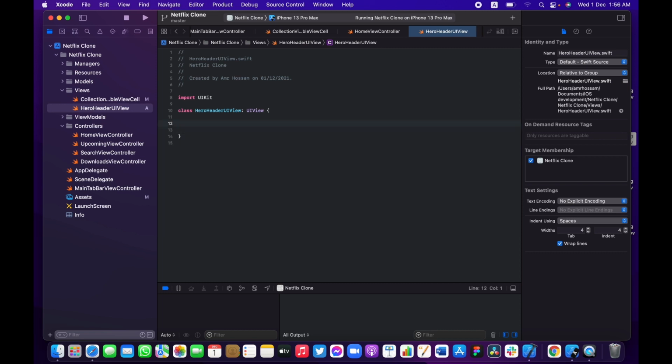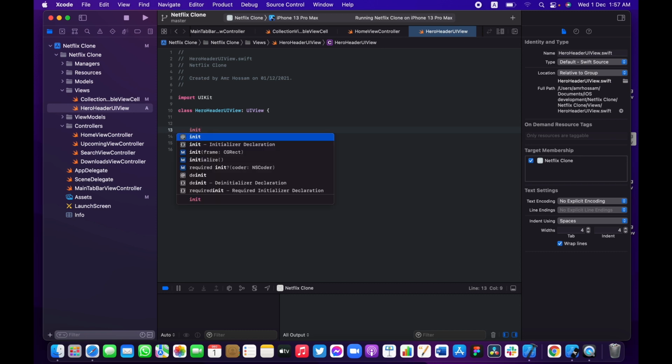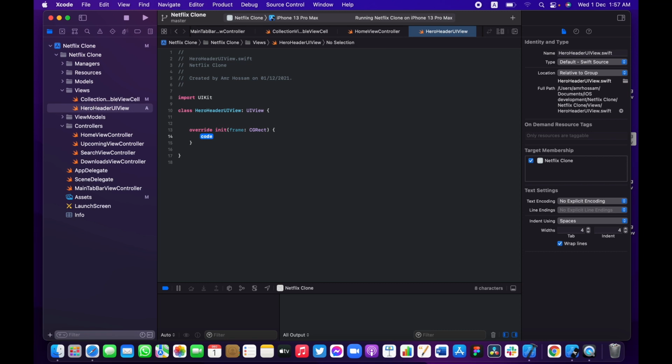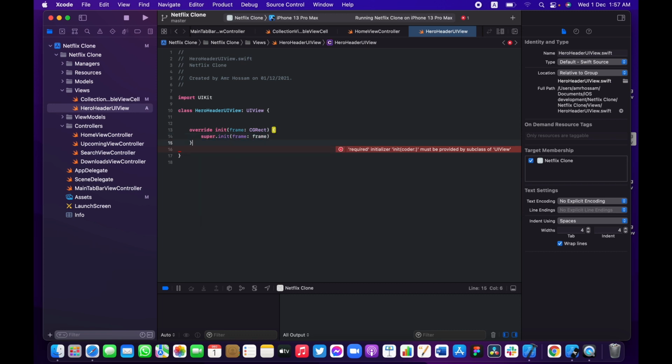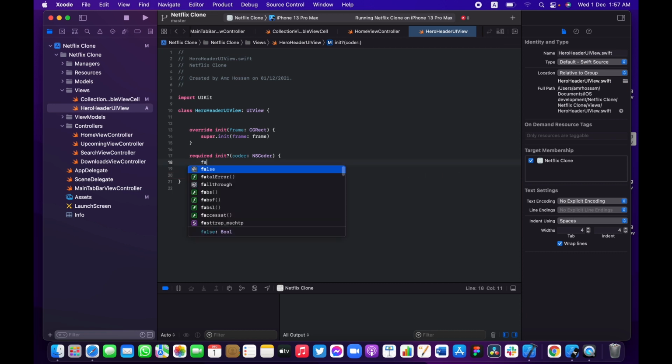So we want to give that a frame, and inside that frame we're going to assign three things. The first thing is the UIImageView, and the other things are the two buttons, where one of them is going to be the download button and the other one is going to be the play button. So let's just start by initializing this with a frame, of course. The frame is going to be assigned when initializing this view. So let's just go ahead and type super.init(frame:). And the most important thing, just to avoid any error, just import the required initializer. Just type fatalError, and then we're ready to go here.